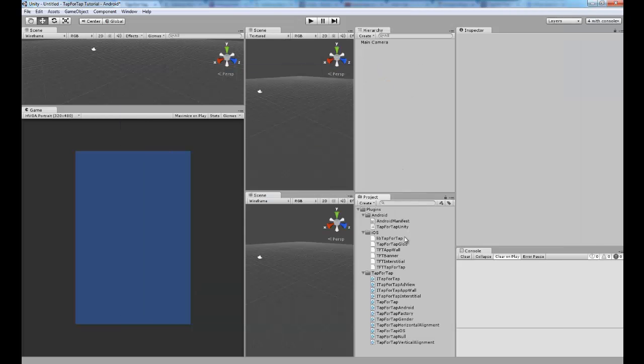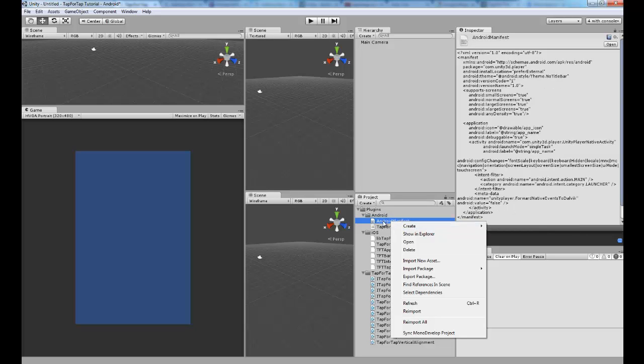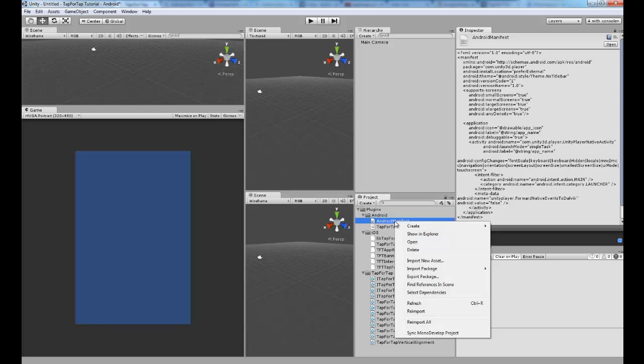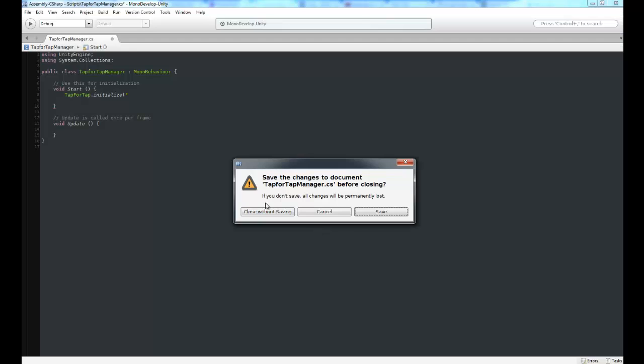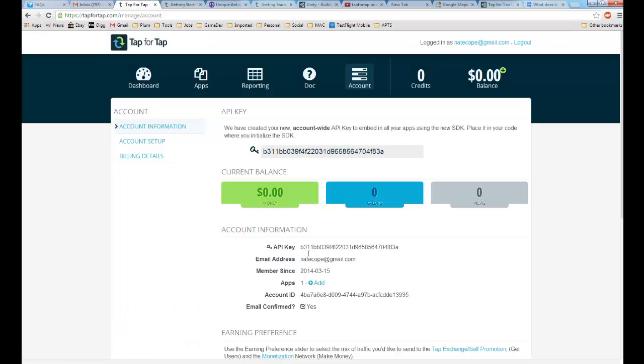The next step is we want to modify this guy to allow the application to hook into the TapForTap functionality. So let's go ahead and edit this guy. Let's close this, and we're going to open one here. Okay, so this is the default XML that gets deployed with any Android Unity app. Okay, and we're going to make some modifications here, and those modifications are actually described.